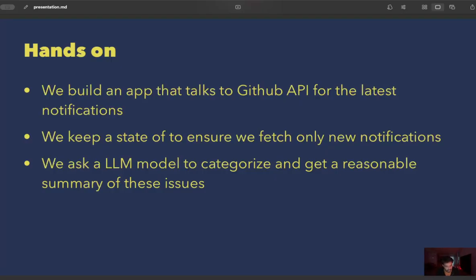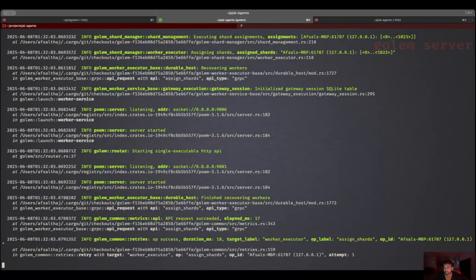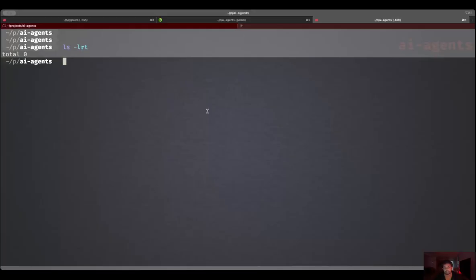So let's go to the terminal. And here I have already installed all the toolings, all the stuff that I have already mentioned. I have created my GitHub tokens. I have created the OpenAI token. The next step is to run a Golem server. And since you have already installed the Golem executable, you can just say golem server run clean, and your server is up and ready. The next step is to actually build the app.